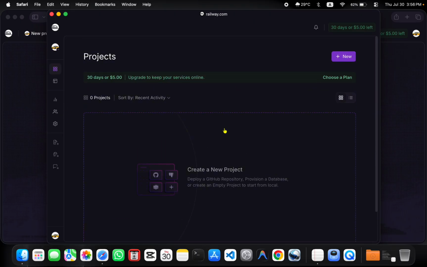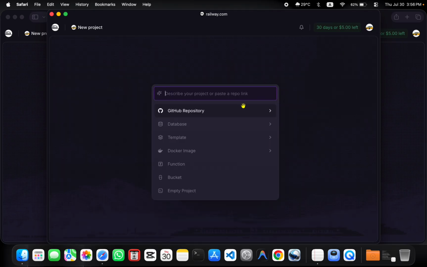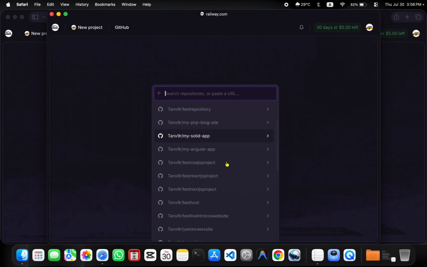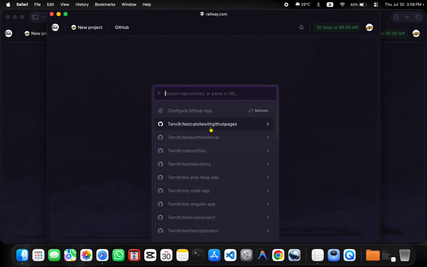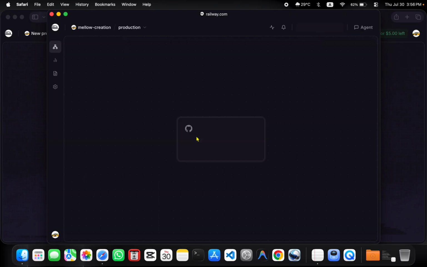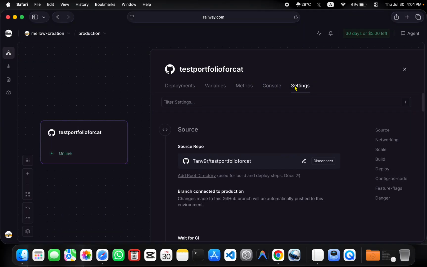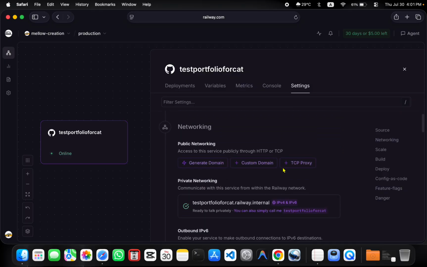Now here we'll add our new project from the GitHub, and here you can see we have all the repositories we have in our GitHub. Okay, so let's say I want to go with this one, because here I have a cat portfolio site. You can see online, so we can click here, test portfolio and go to the settings, then scroll a bit down, and here you can see the networking section, and here we have public networking.